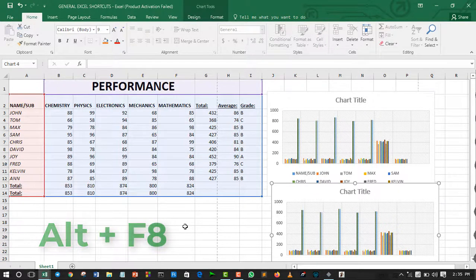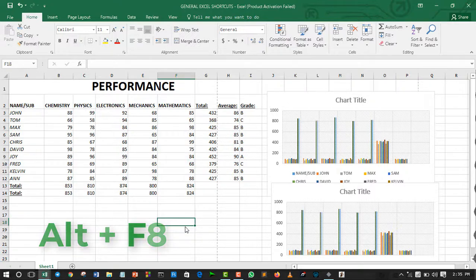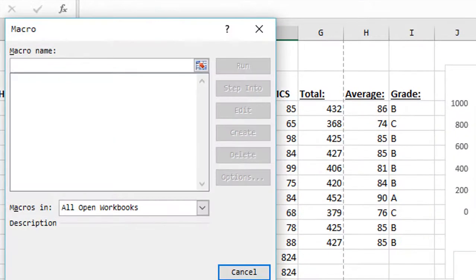So our next, which is probably our last shortcut key in this video, is Alt plus F8. This will open a macro dialog box. So Alt plus F8, and now you can type in and find your macro name.